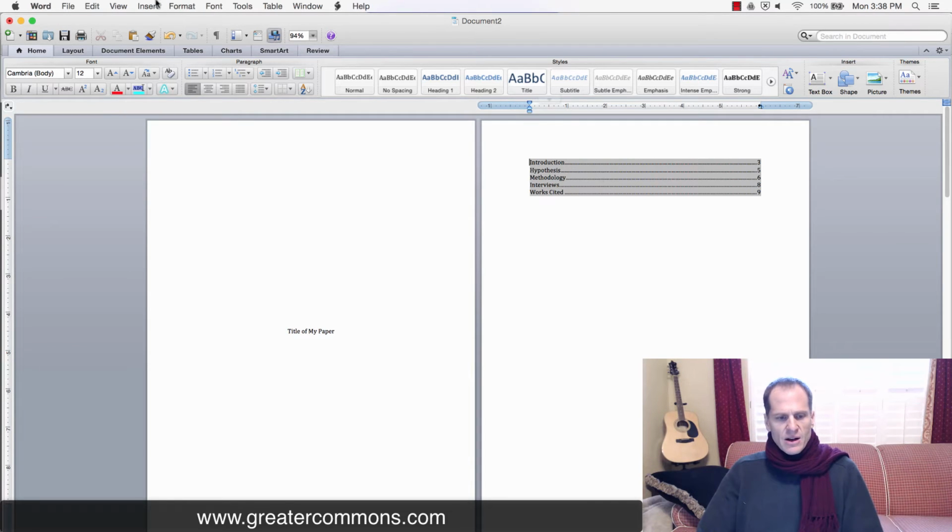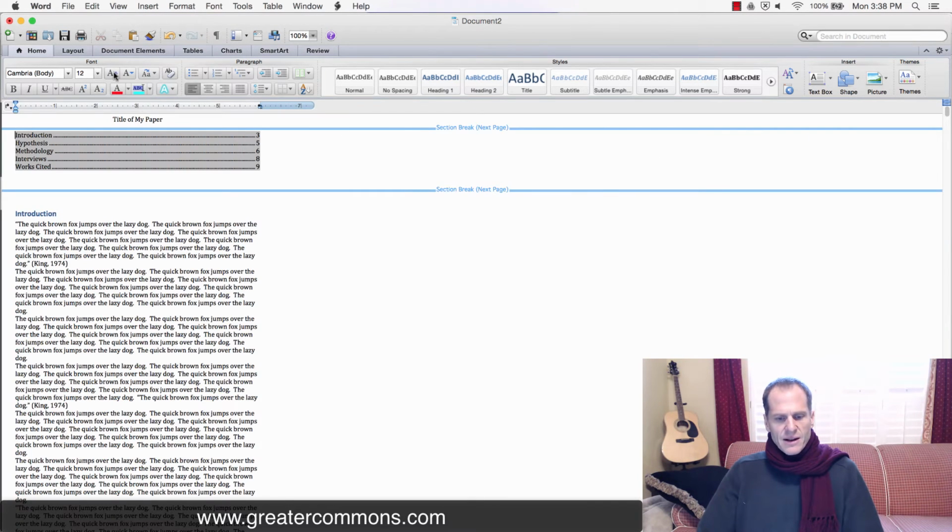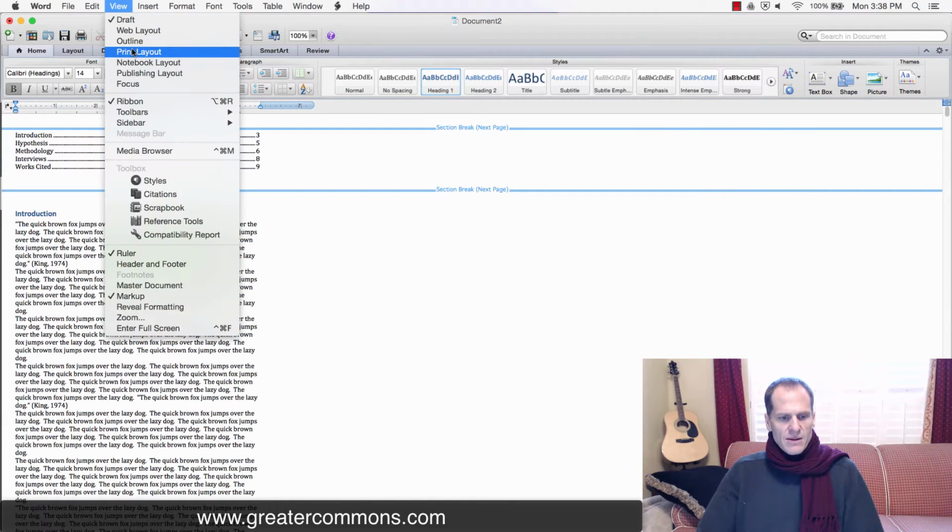And I could go into view and draft and just make sure that's right up against the top, and this one I'd want right up against the top. So looks like that's as close as I could get that one. All right, good enough. Print layout.